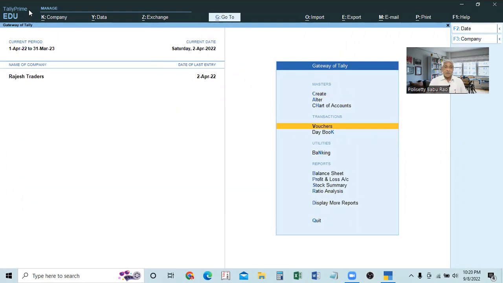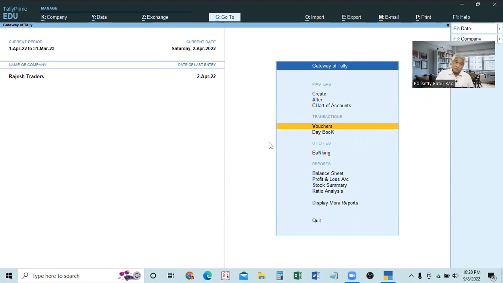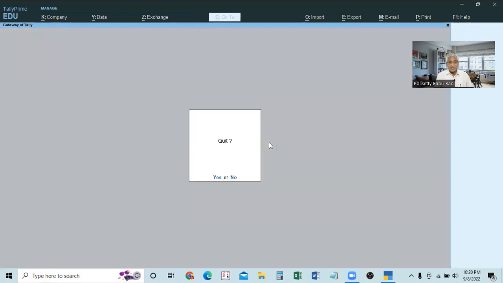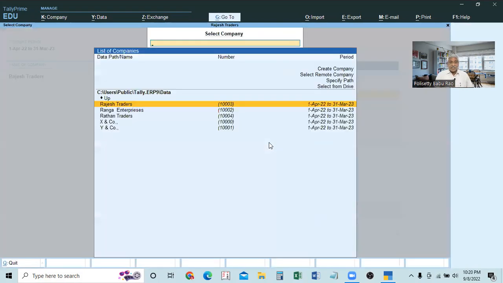See here, TallyPrime education version. That is why, like the education version, we can work on this TallyPrime also. We can work, but whatever we work is saved not in TallyPrime, it is saved in Tally ERP9. Okay, because it is not showing, because it is showing in ERP9 only.